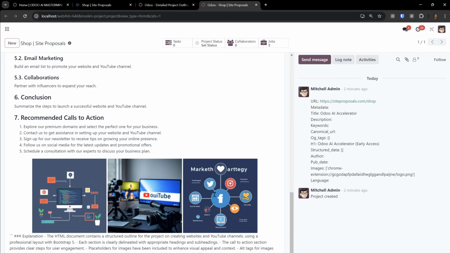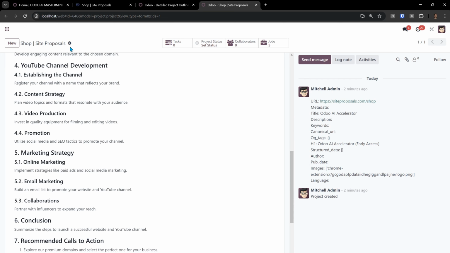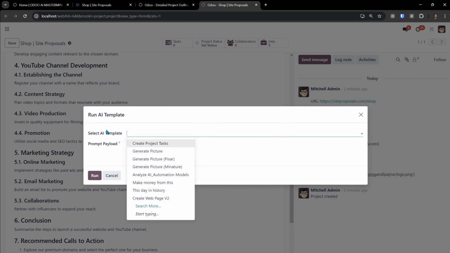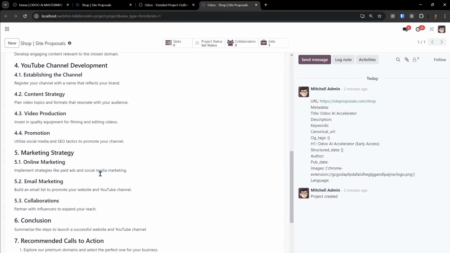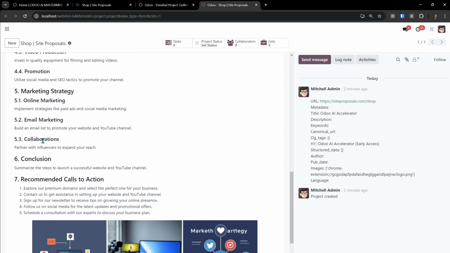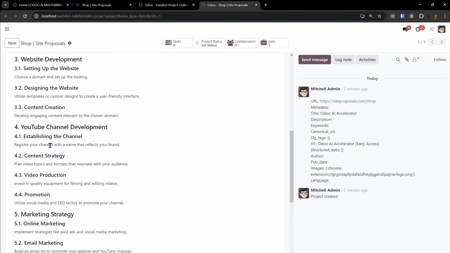We actually created tasks yesterday, and I can go ahead and just do that because it'll do it in the background while I move on. I just come up here and say, create project tasks and run, and that's it. It's going to create tasks. Maybe it'll create 7 because there's 7 here. Sometimes it creates more, sometimes it creates less.